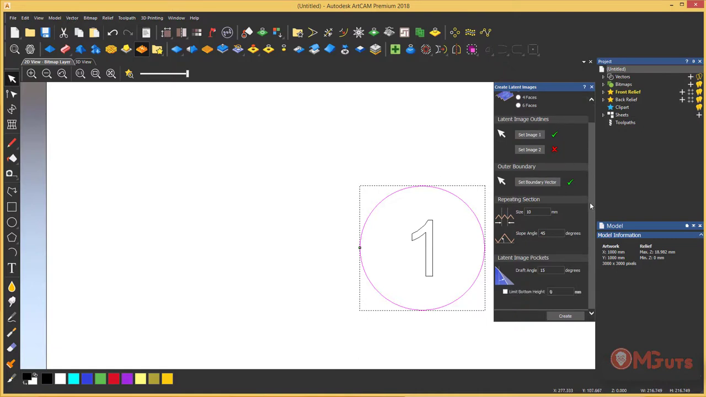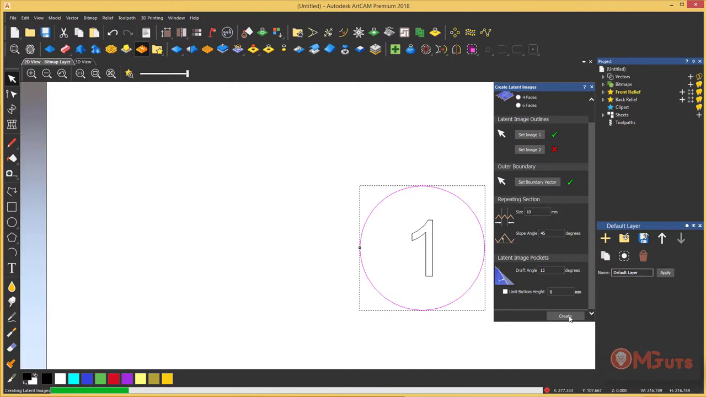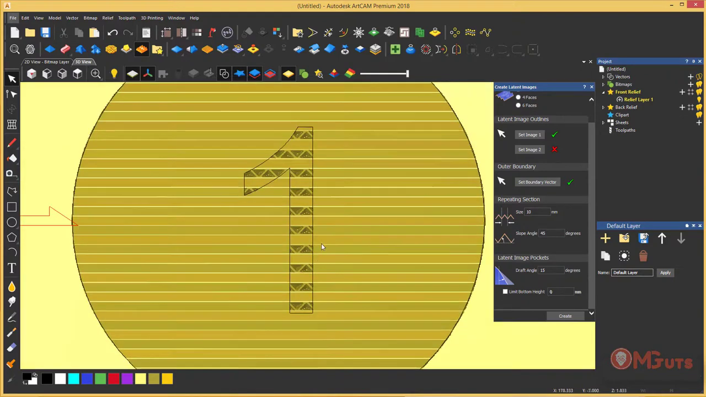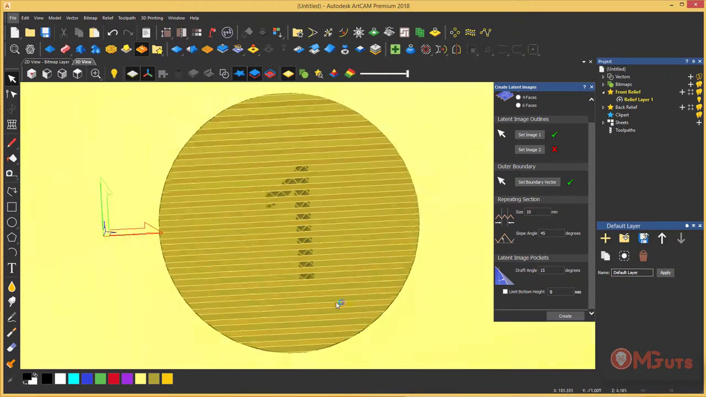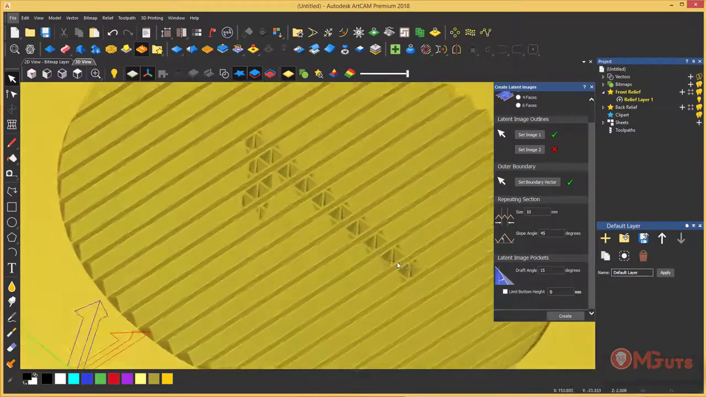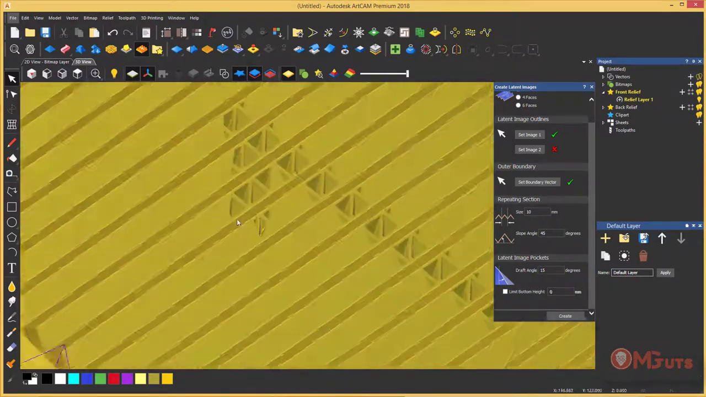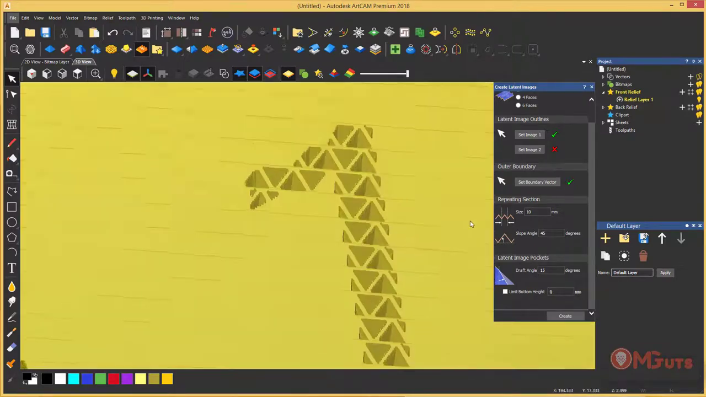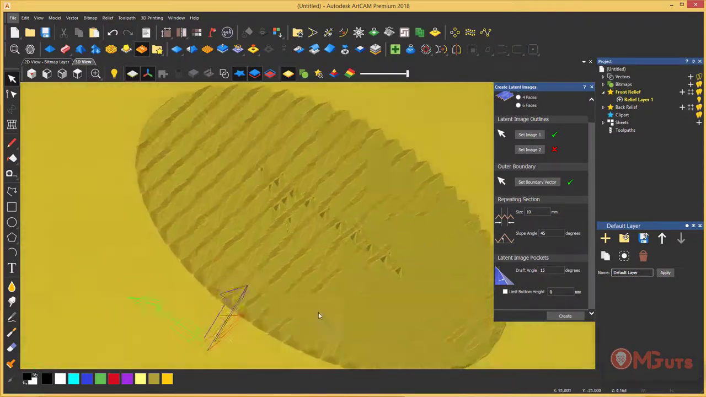Then you need to choose the boundary vector. Relief will be generated within this vector. Below that, you can set other settings like sizes and degrees. After setting all parameters, click on the Create button to create the latent image. This process can take a long time and a high amount of computer resources. Probably soon I'll create another video about the latent image tool to understand it deeper. This is the created latent image.